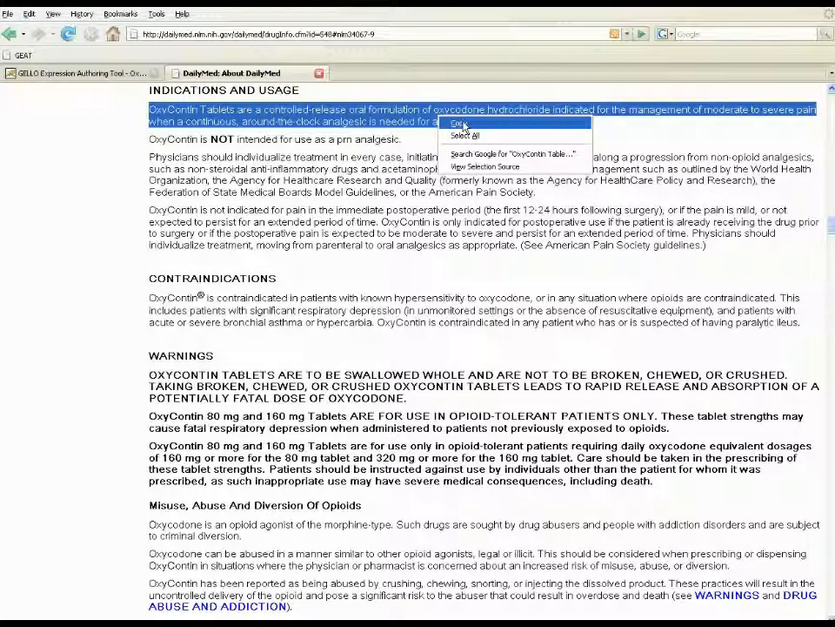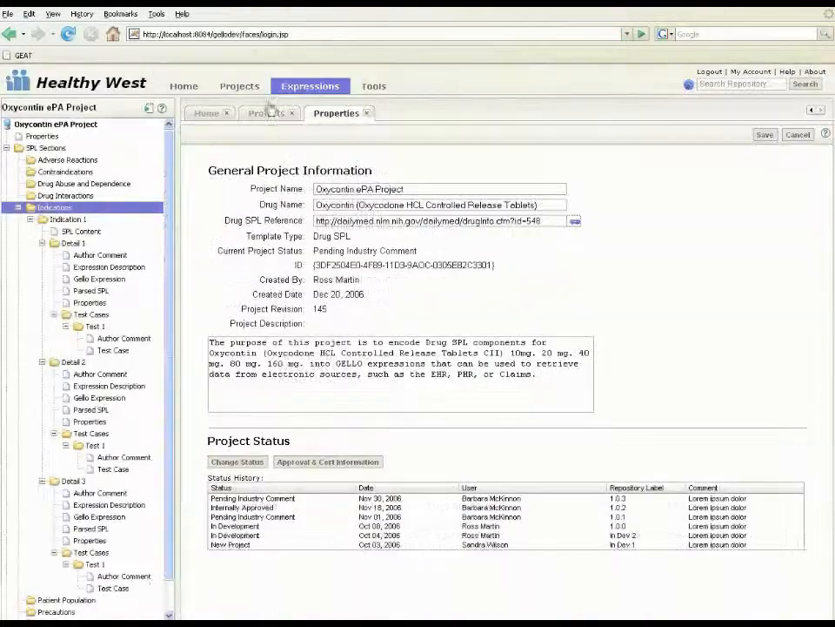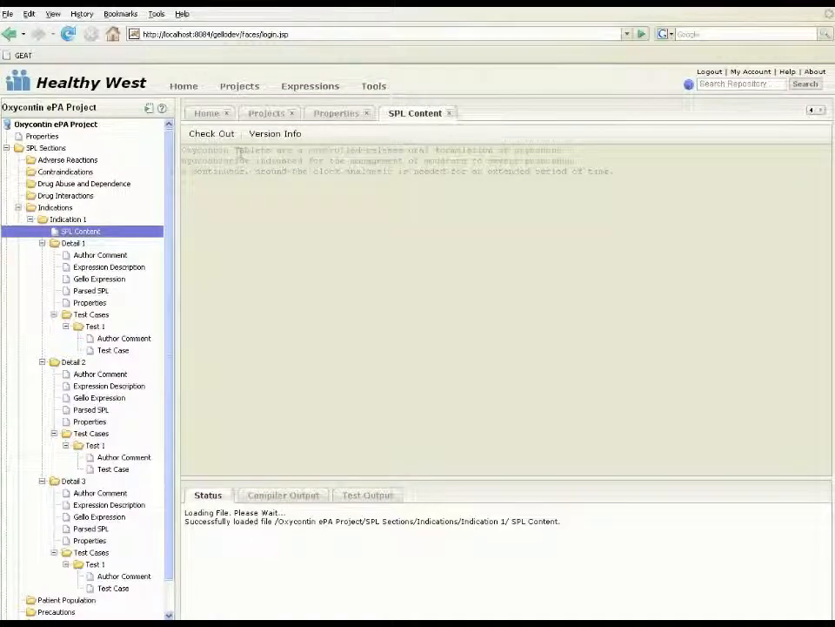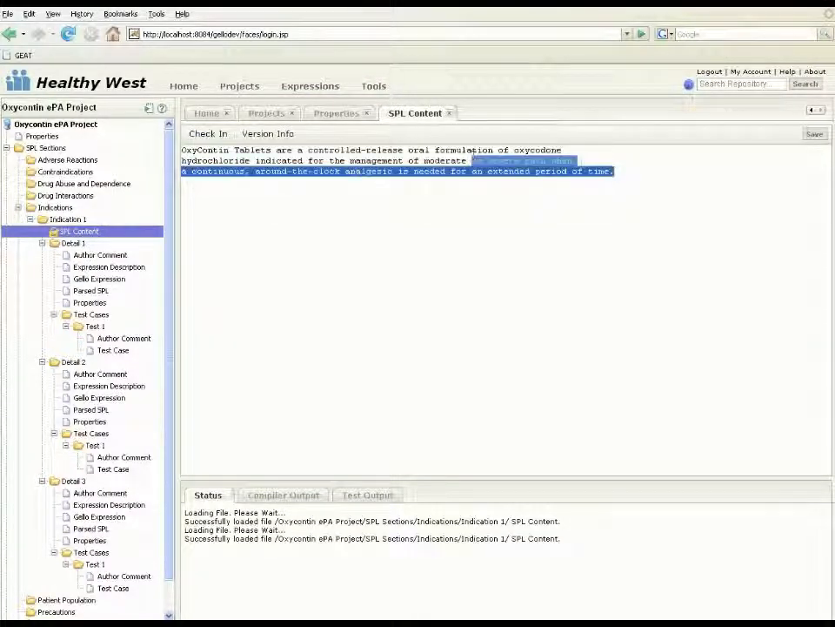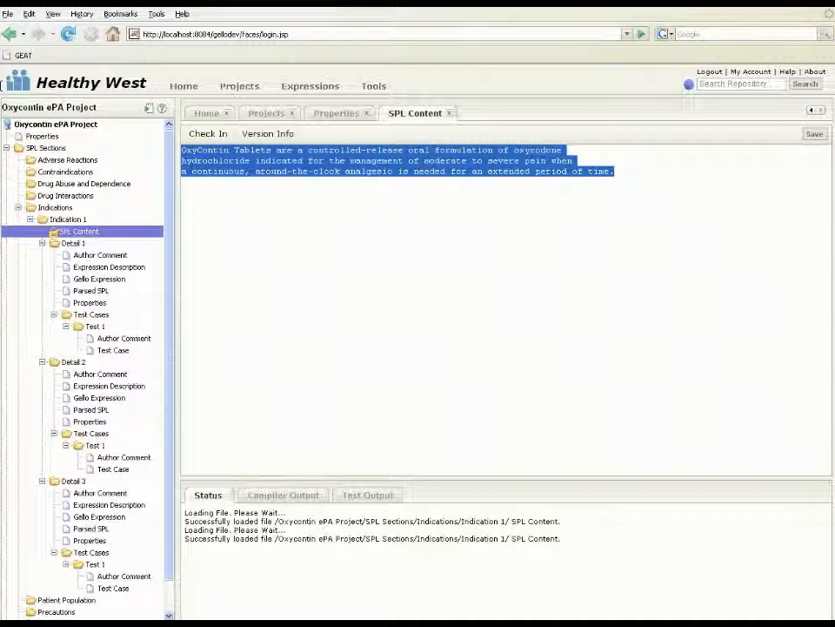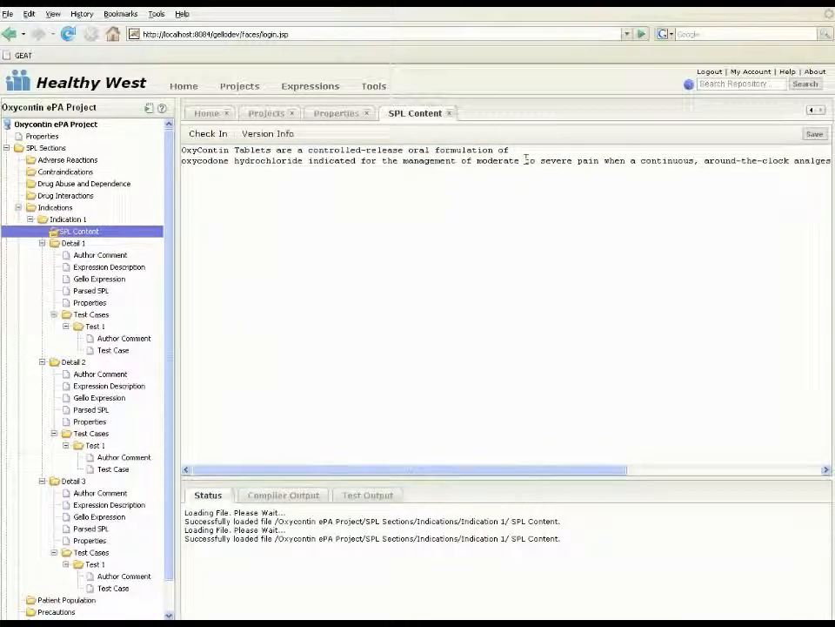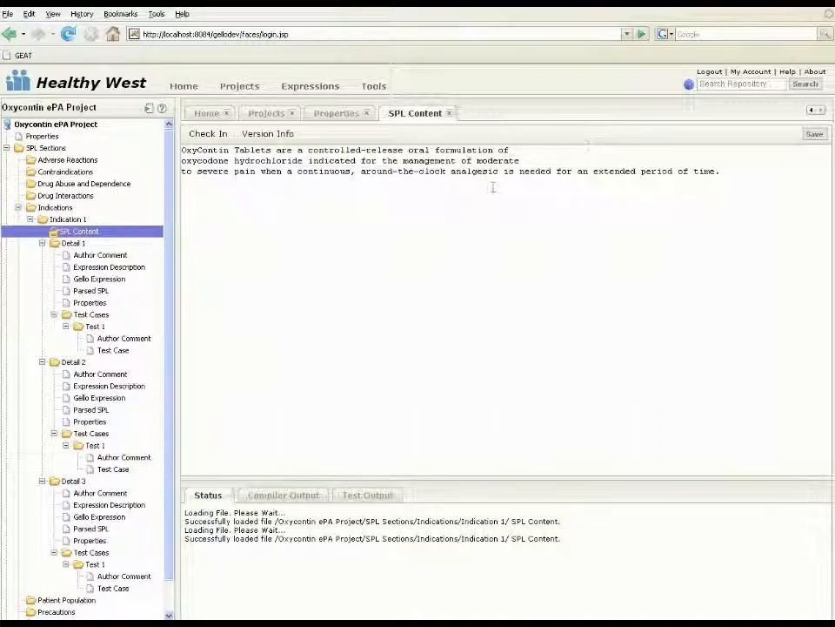I'll focus on this first statement and copy and paste it into this indication for our project. The content already happens to be there, so I'll replace it with the content I just copied and format it to make it more readable. So this is the basic indication I'll start with and convert into GELLO. More specifically, I'll start with a more granular portion of the indication, the management of moderate to severe pain.